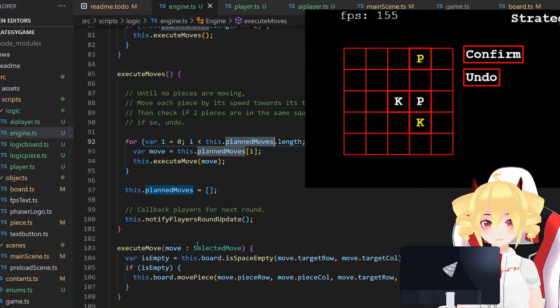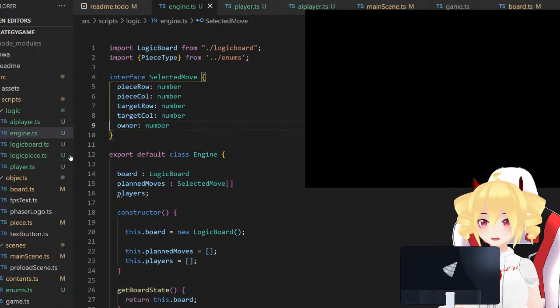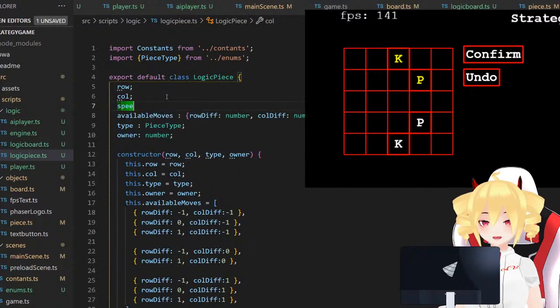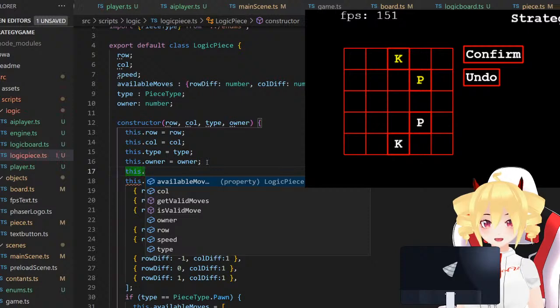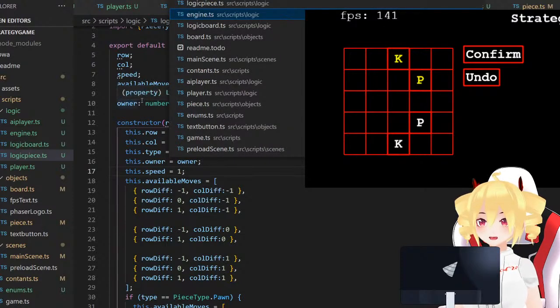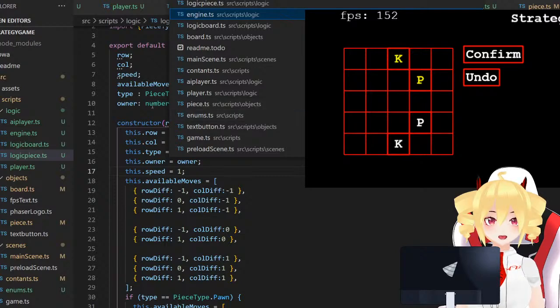Oh yeah, I guess the selected move shouldn't really have the speed in it. The speed should be part of the piece. So the piece should have a speed. For now it's just going to be 1. But we can add some more pieces later that have faster speed, maybe, or if they can jump over other pieces. I don't know that we're really gonna need that or not. We'll see.